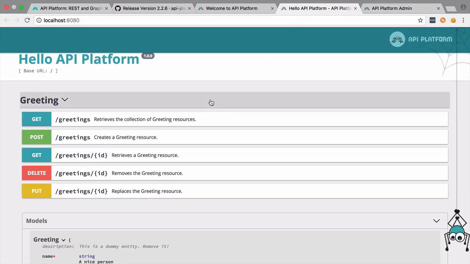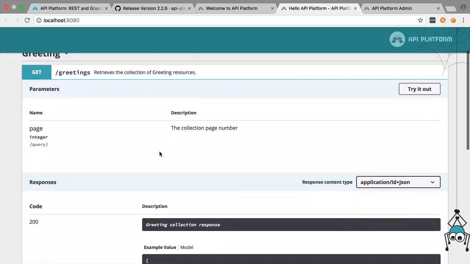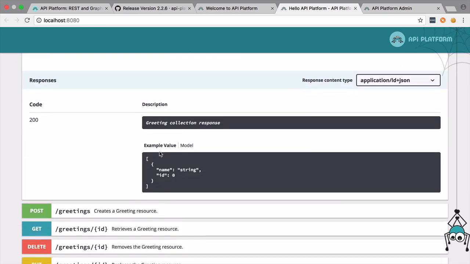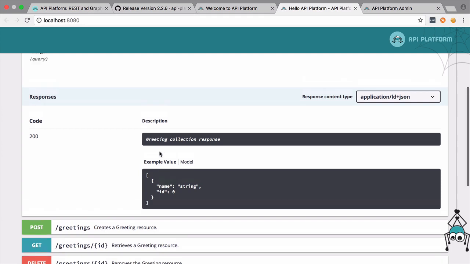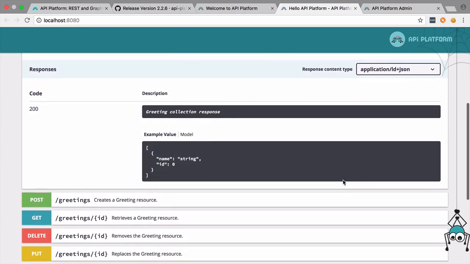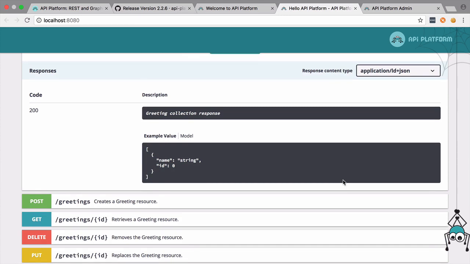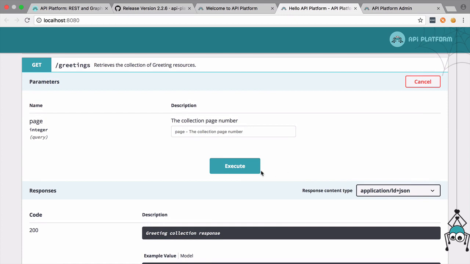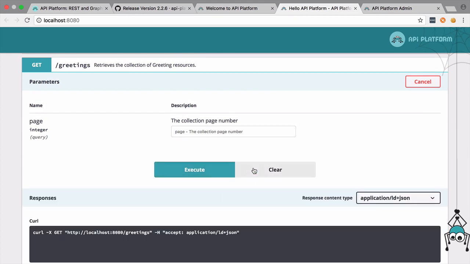We will get on to using the admin panel momentarily, but for now I just want to take a quick look at what we get in terms of documentation. We can see that we've got a variety of routes available to us, including get one, get many, post, which will allow us to create new greeting resources, put to replace existing resources, or in other words, an edit functionality, and also a delete functionality.